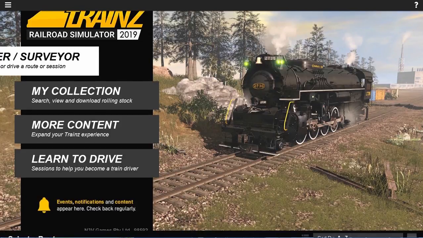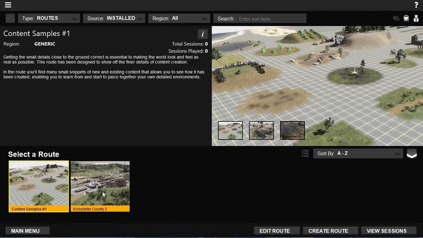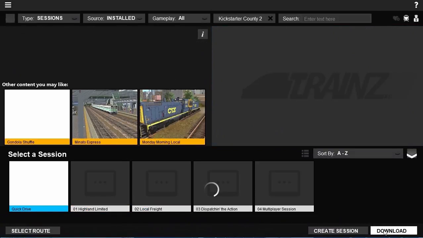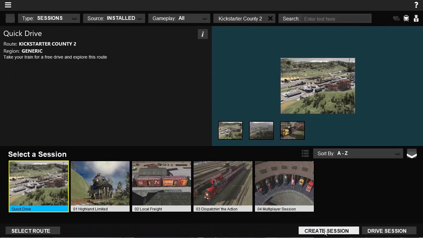Let's dive into that. I'm going to create this for Kickstarter County 2, so select that and choose View Sessions. And in here, Create Session.